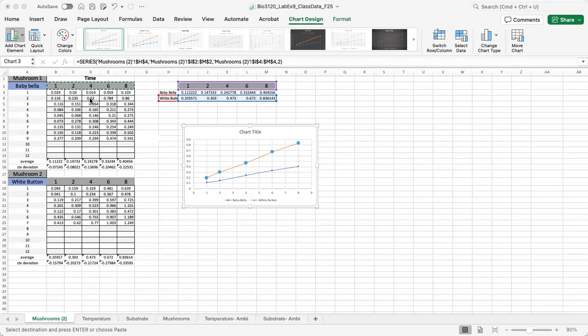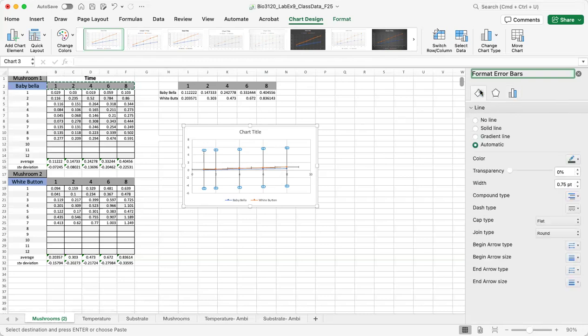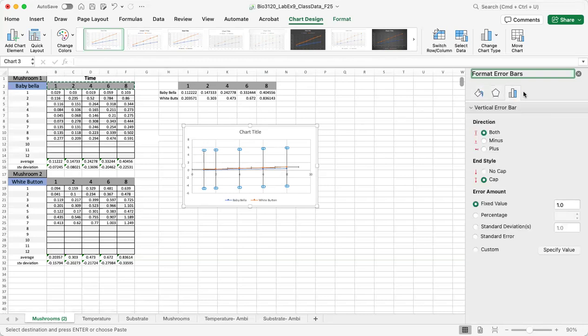When I go to error bars, it gives you things that you do not want, but I can go to more error bars. And then on the right-hand side, now it gives you a lot of gibberish at this point. On the right-hand side of your chart, you want to make sure it's on this. You have three icons here, icon 1, icon 2, icon 3. Make sure it's on this right icon.